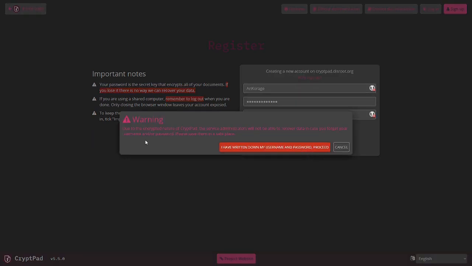Okay, and then when you click OK on that, it comes up with a warning. Due to the encrypted nature of CryptPad, the service administrators will not be able to recover data in case you forget your username and/or password. Please save them in a safe place. So, you know, don't write them down on a post-it note and stick it to the side of your monitor. Be better than that.